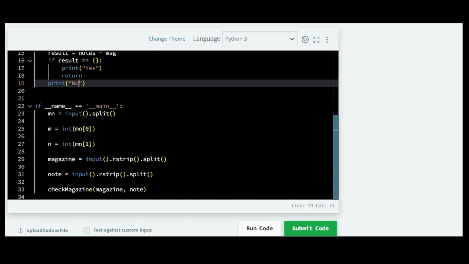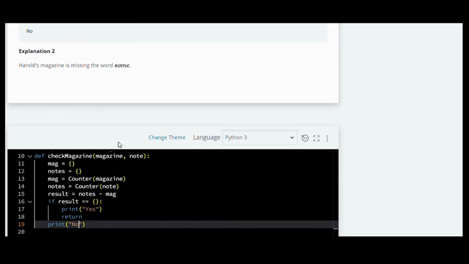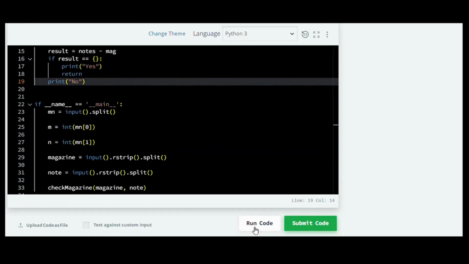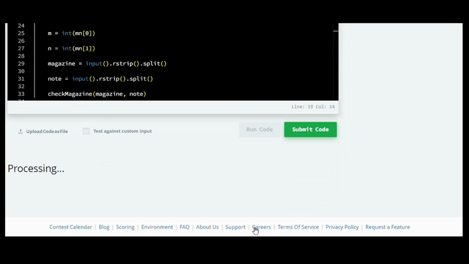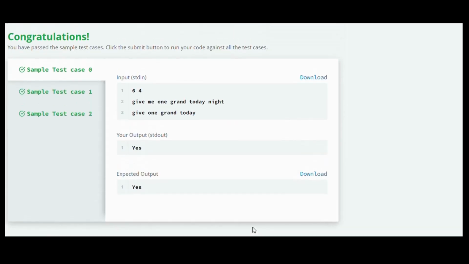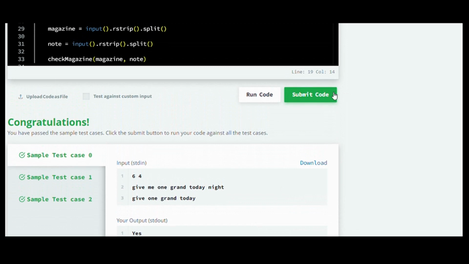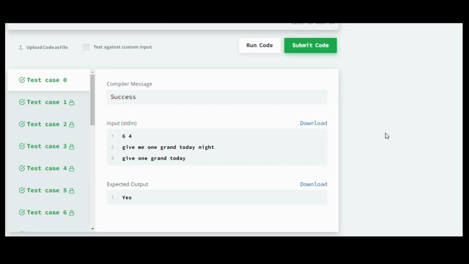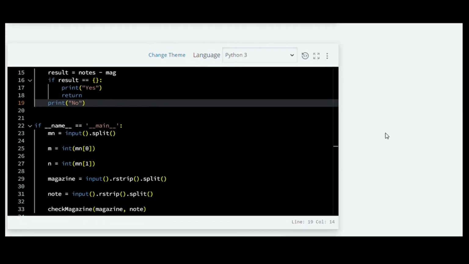So now we're done with this code. Let's just check if there are any errors. I don't think so. Let's try running this. Okay, it runs. Now let's just submit and see if all the test cases are working. Mostly they should. Yeah. Okay, great.